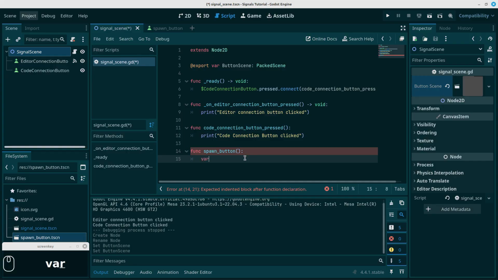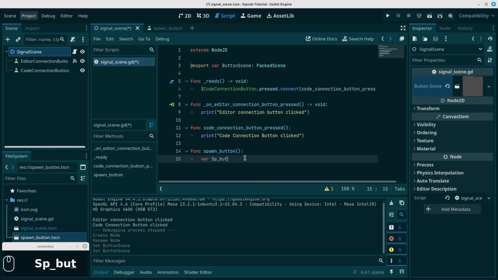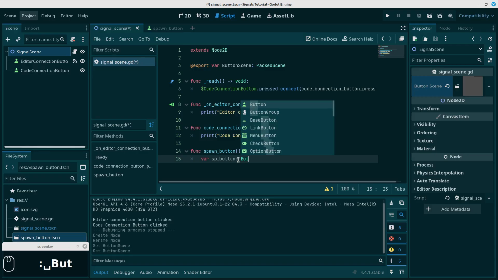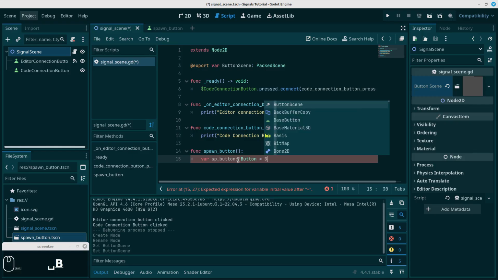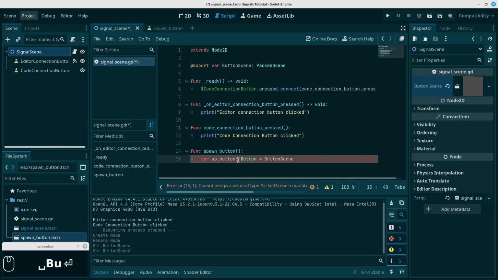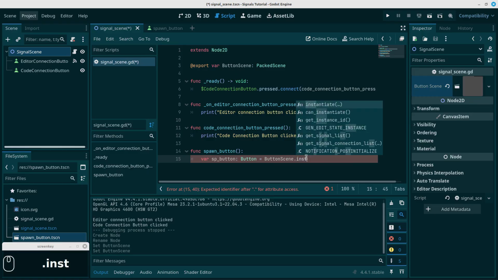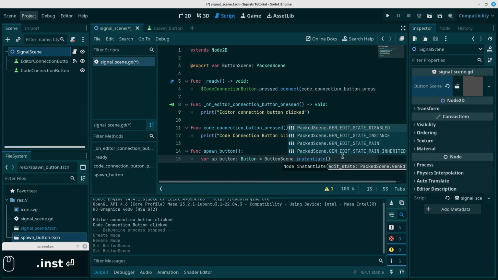Let's just give it a name. Let's call this variable sp button for spawn button. Let's make that common. Just stick to convention. And this is of a type button, capital B Button, equal button scene. That's what we created up here. And we're going to instantiate that, dot instantiate. And that's how we instantiate it.